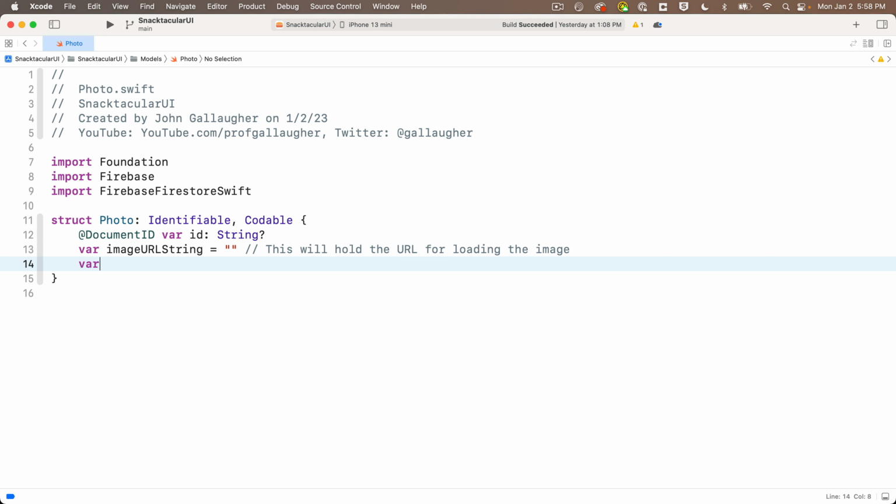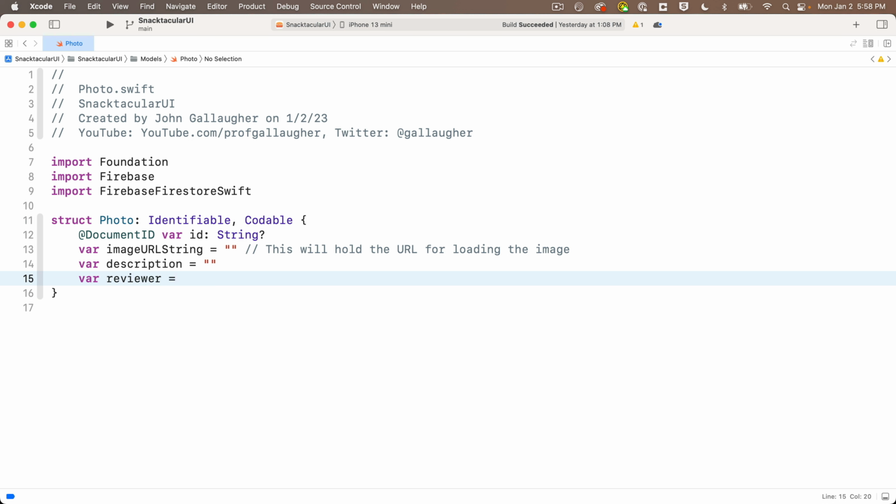Then below this, we'll say var description = "". That'll simply describe the image. So for example, the user can enter a description of a menu item that they've taken a photo of. Then we'll create var reviewer =, and here we'll get the current user as the person posting the photo, which should always be the case. You'd never post a photo under somebody else's user ID.